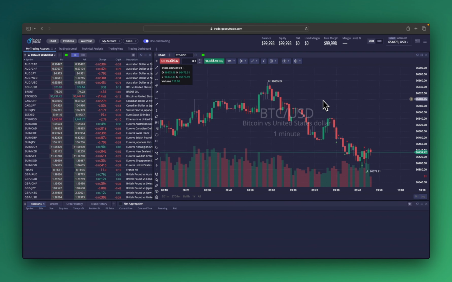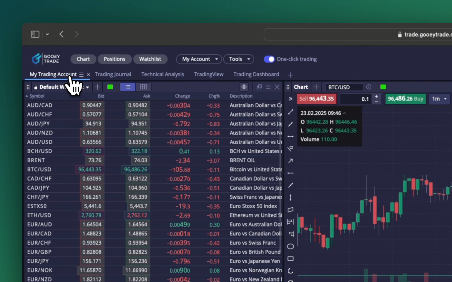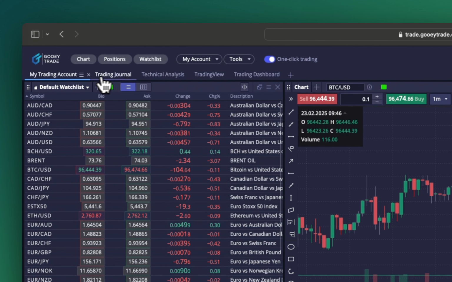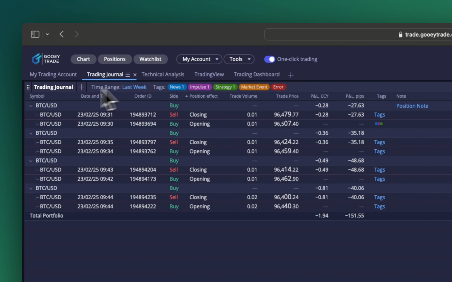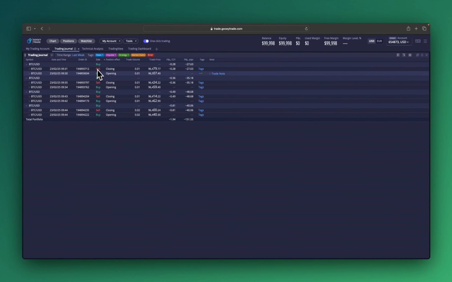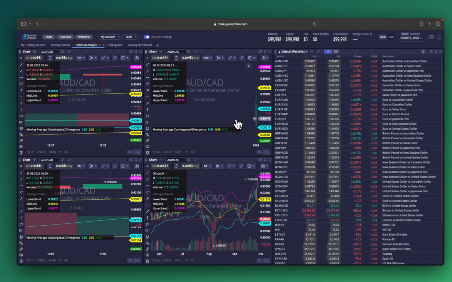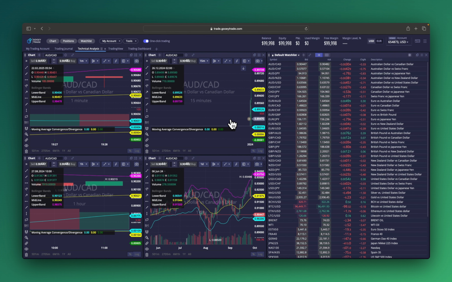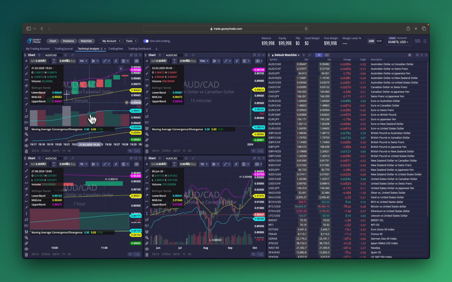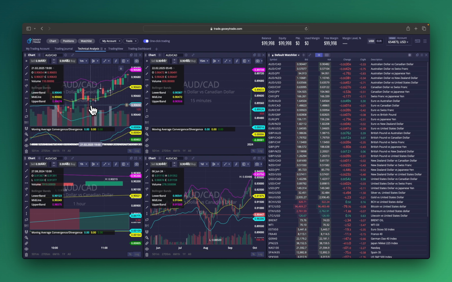All right, now let's take a look at the second top bar right here. Essentially, this is your trading account. This is your main default layout. You also have different layouts right here. We went through all of this just now. Your trading journals, your buy and sell orders will all be here alongside their specific tags, right? Your technical analysis. Now, this is something I don't think most people need, but it has a bunch of set up by default charts and indicators right here.